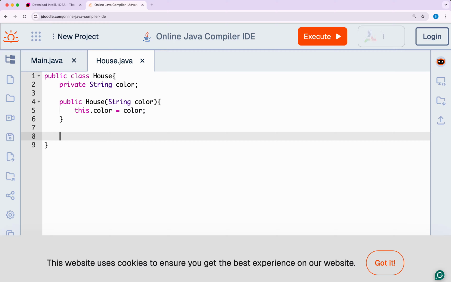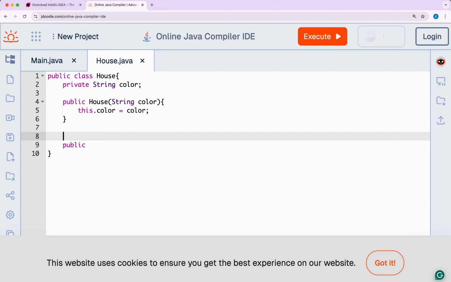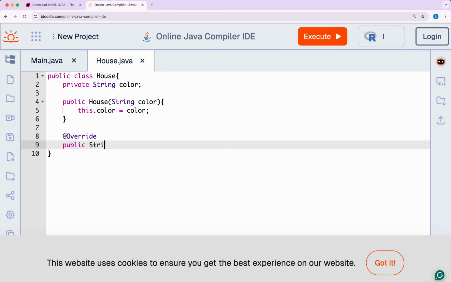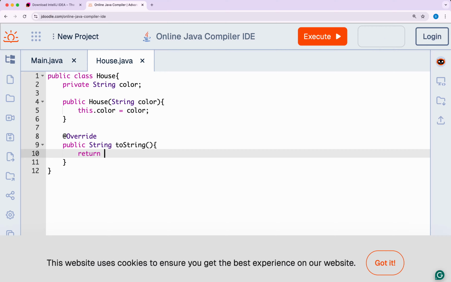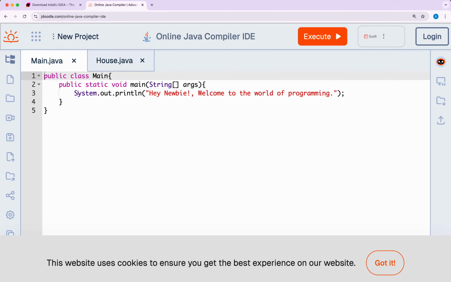And here, I just want to have a toString method. So I'll say at override, and I'll say public string toString. And here, I just want to return the color of the house. The color of the house is, and I will call color there. So back to main program here, the main class.